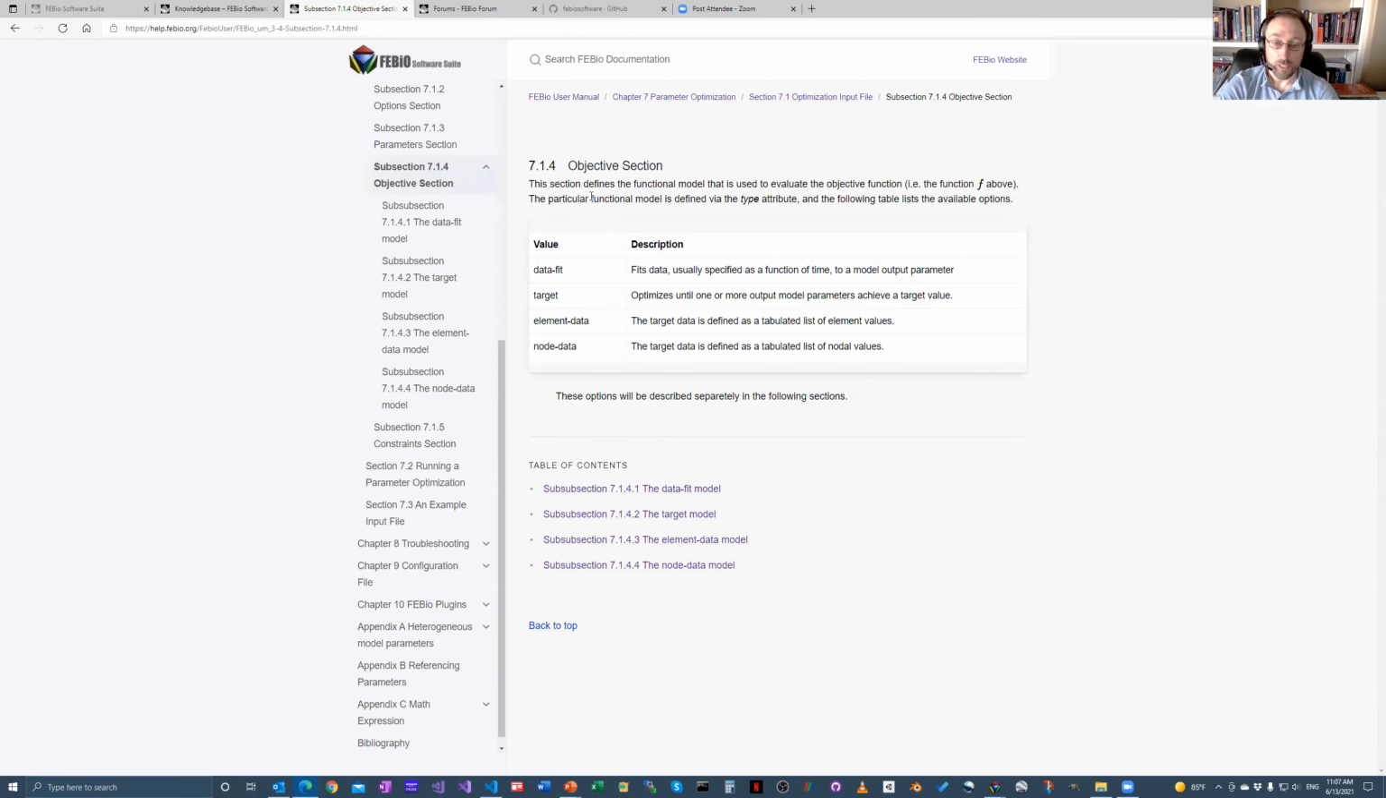And so the first one is the data fit. That's the one that we supported for the most time. You come in with some experimental force displacement curve, and then you want to find the material parameters that fit that curve, or at least that generate the same displacement force curve in FEBio that then tries to match that experimental data.